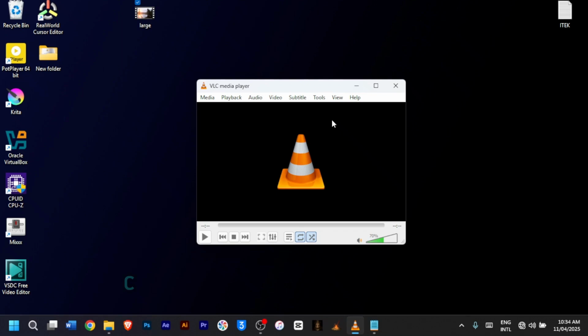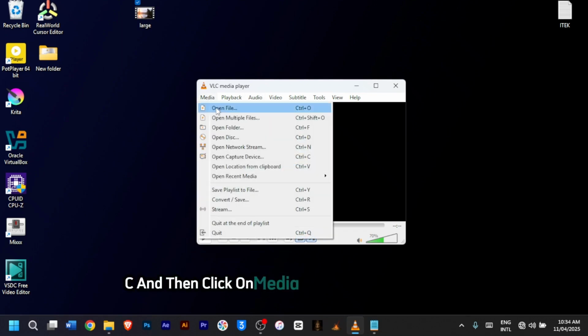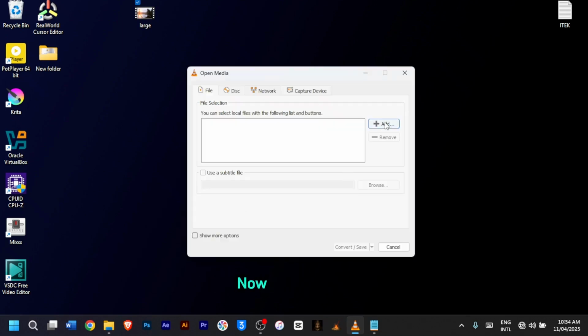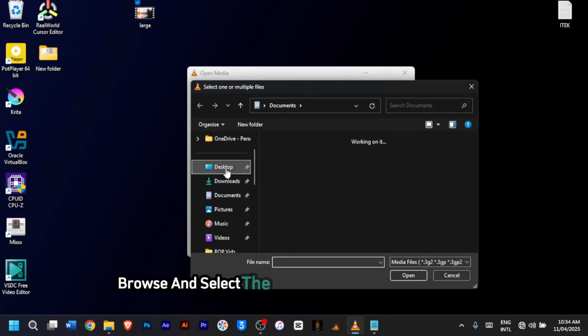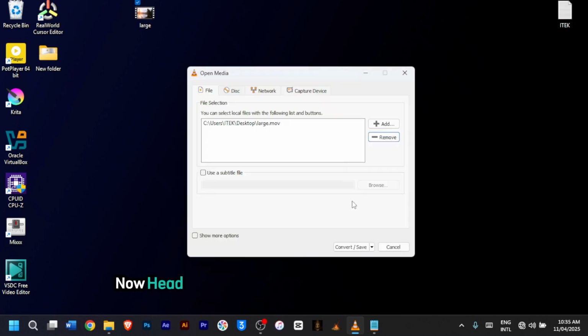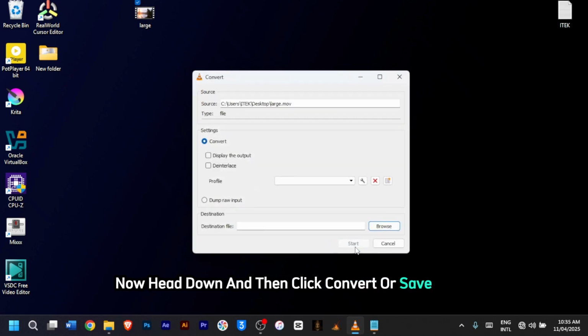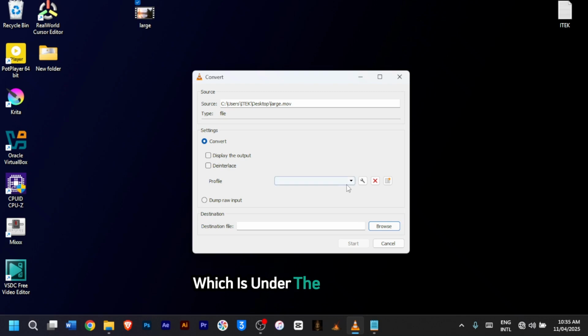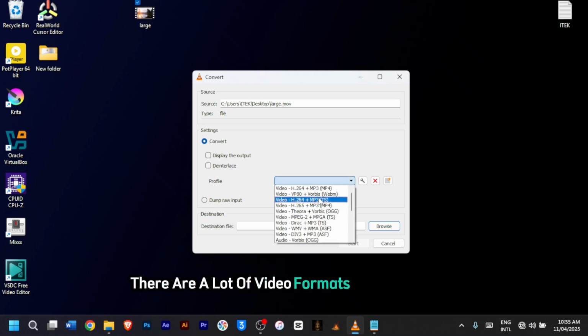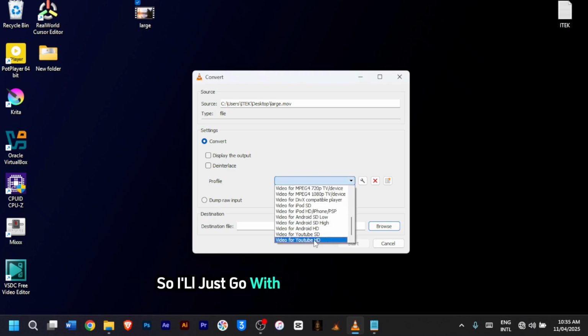Just open your VLC and then click on Media. From the drop-down list, click on Convert or Save. Now click on Add. Browse and select the file that you want to convert. Now head down and then click Convert or Save again. Then go ahead and choose your preferred format from the list, which is under the drop down. There are a lot of video formats you can choose, so I'll just go with Video for YouTube HD.